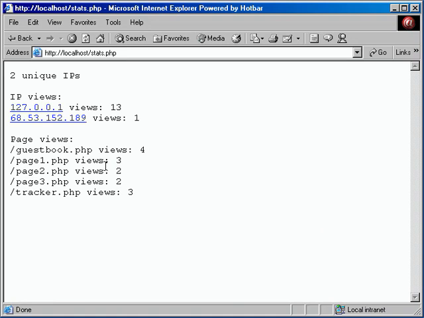Here it is right here. Again, the HTML code is nothing pretty to look at, but the functionality is all in place. Right now, we're receiving all sorts of information. We can see that there have been 2 unique IPs that have viewed the various pages that we have. We actually create 3 mock pages, and we use our counter and our guest book as well. And we add that into the whole mix.